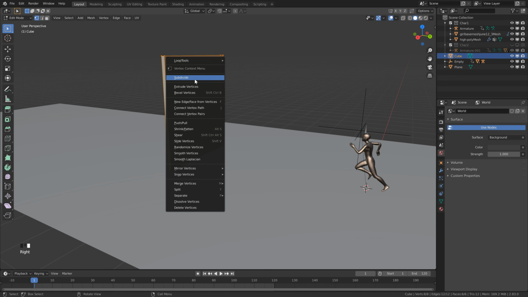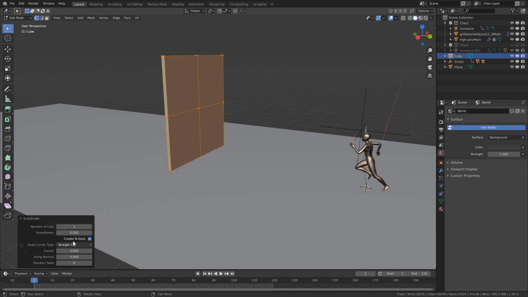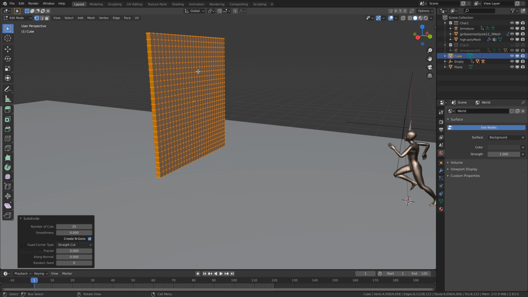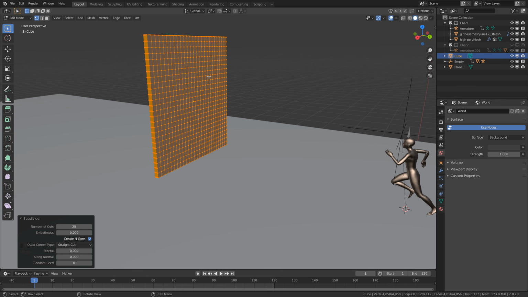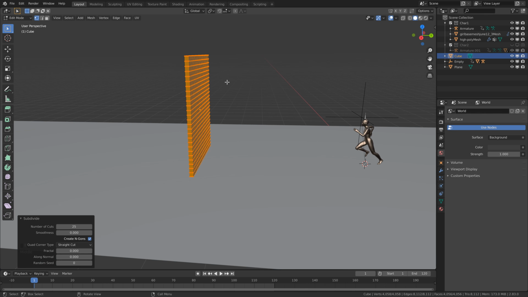Alright, so let's hit tab and we're going to right click and we're just going to subdivide this and type in 25. And we don't actually have to do this for our animation because we're going to use a different method to break up the wall. But this is a good idea to do if you're using any other method. So I'm just going to do that. And it won't really matter for our animation, but it is there in case we need it.